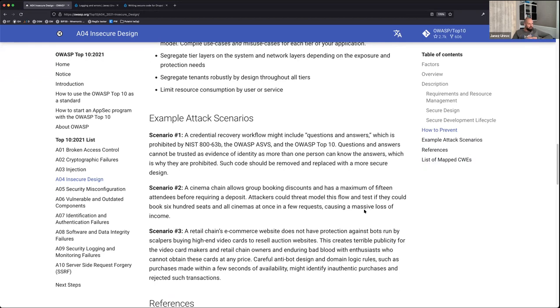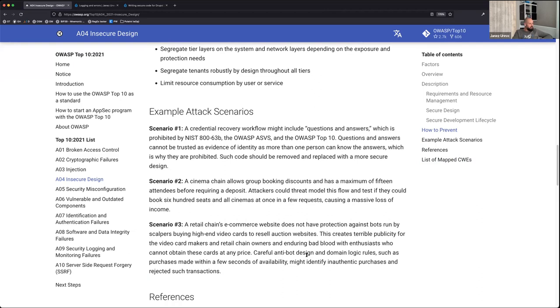Like here in the document, there are attack scenarios, and I found this one interesting. It talks about a cinema group that allows booking discounts for a maximum of 15 attendees. But if the business logic is wrong, an attacker could book hundreds of seats with the discount and cause loss of income, which sounds trivial, but these things happen. So, something to think about. Janez, yes.